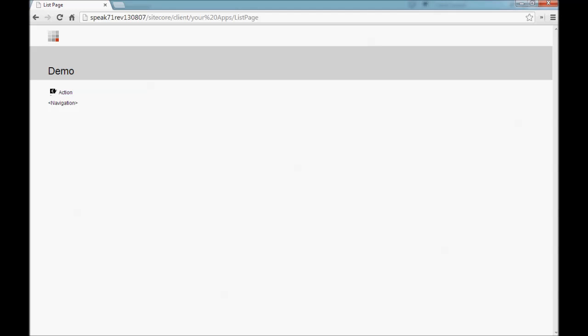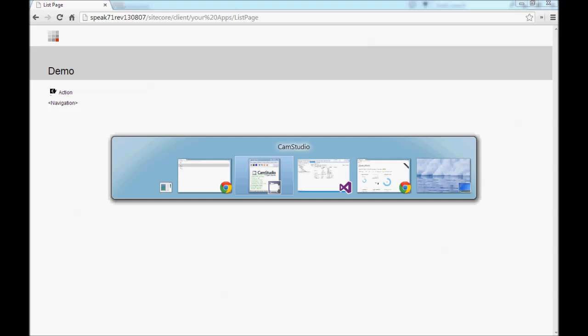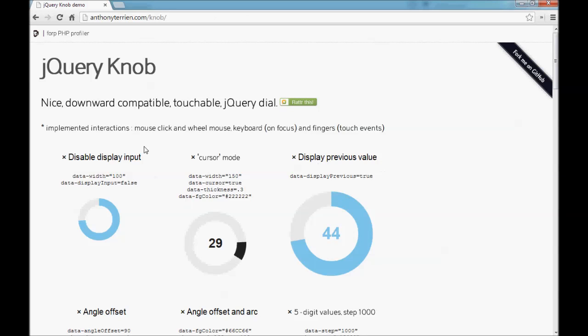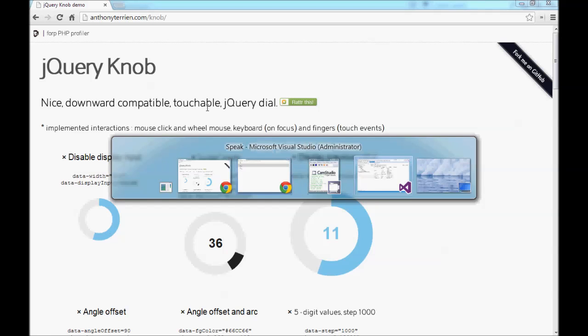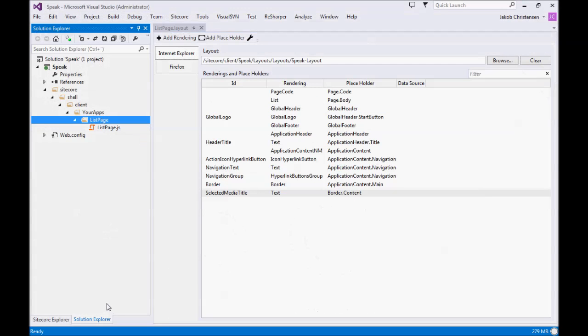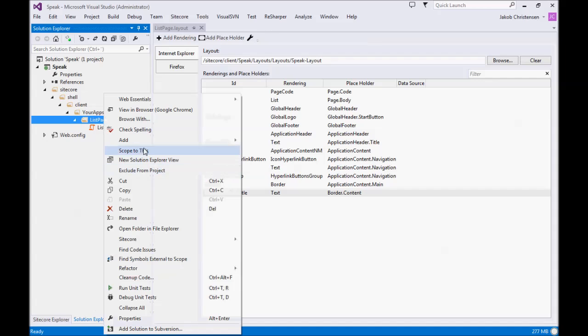For this demo, I thought it could be interesting to try and import a jQuery widget into SPEAK to see how that is done. And for that, I have found this particular widget, which I actually think is kind of cool. It's a knob, it has a lot of functionality. And it's actually a good demo because it's not completely trivial to import this into SPEAK. So let's try this.